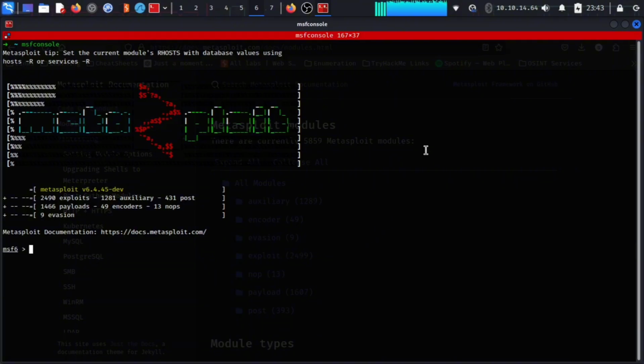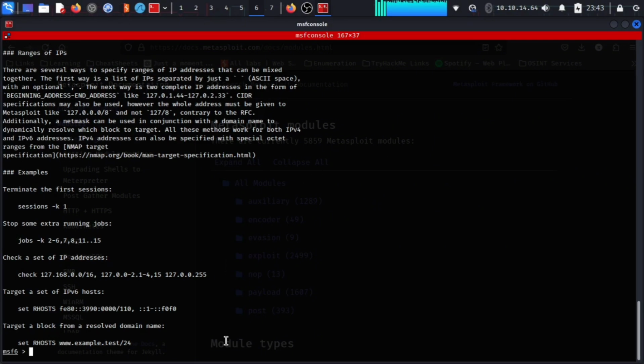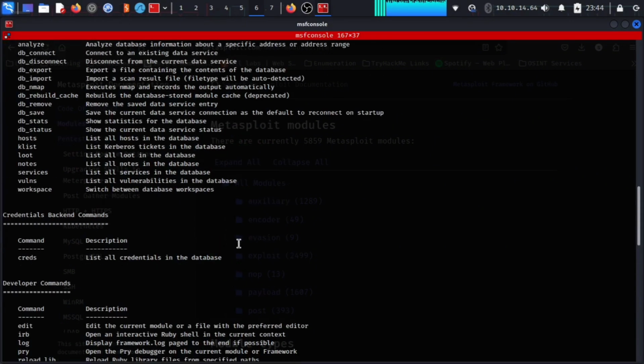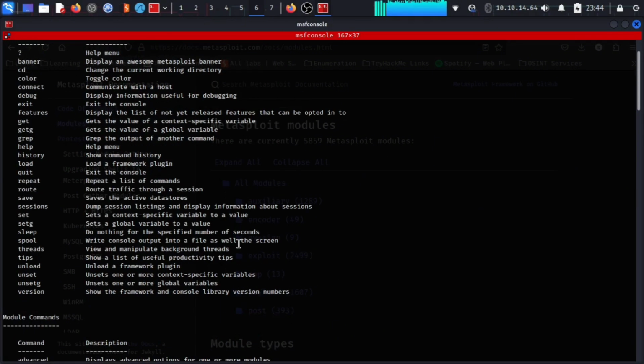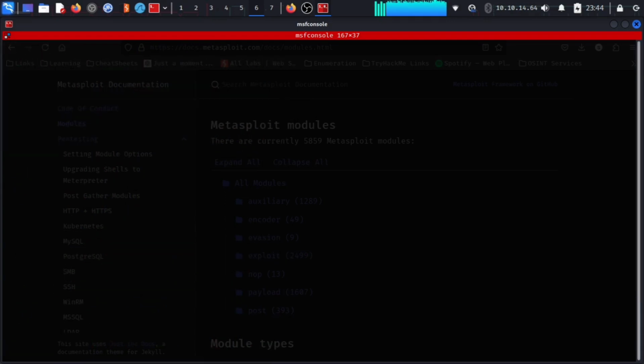First of all, let's clear the screen. There are a lot of commands in the Metasploit framework. First we type in help, and we get this very long list of commands. But let's just get right through it.